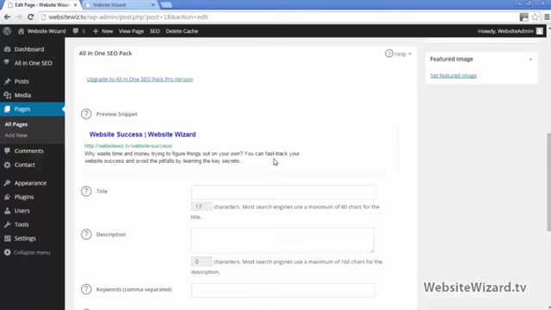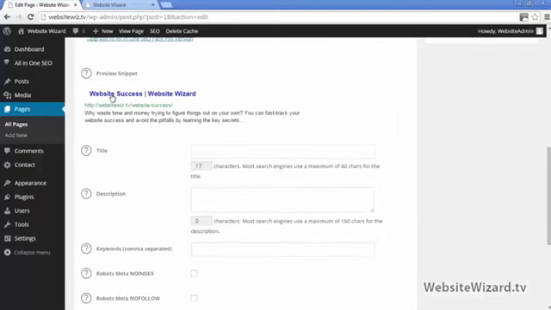And if you don't know what a keyword is, it's basically what people are typing in search engines. So let's just say for this website success page that I want to target the keyword website success. So I'll type that here, website success. That means I want this page to show up in the search engines when people are typing website success in the search engines. So you now want to include this keyword in your title and description here.